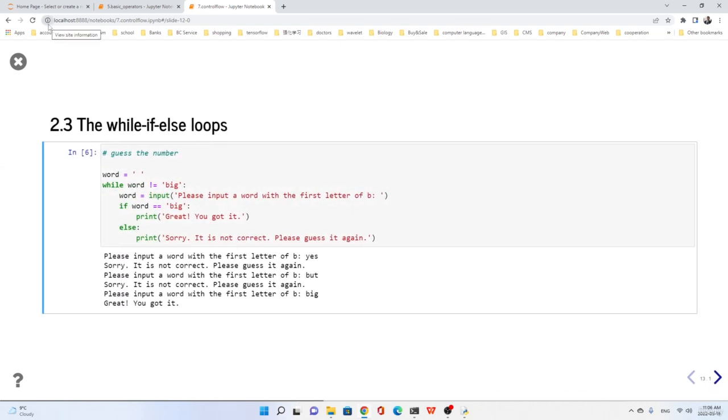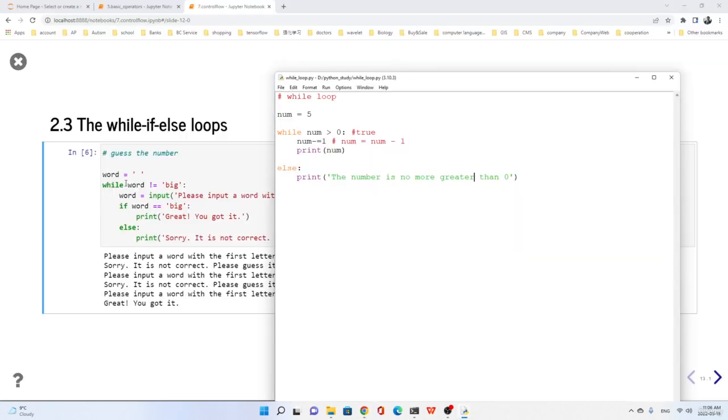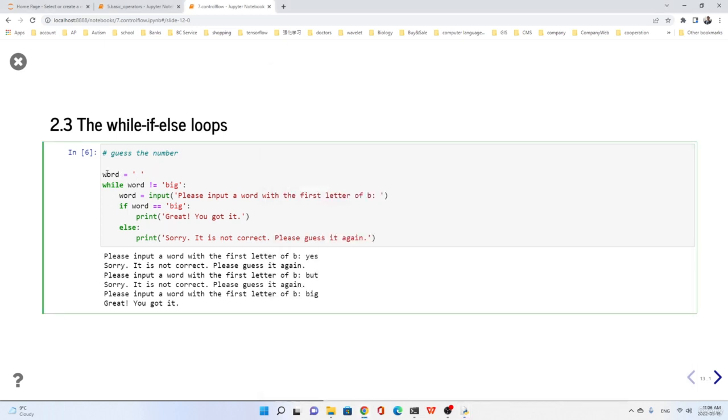Now we see another. We can also combine while, if, else, or if, if, else, and so on and so forth. Yeah, we can combine them. Let's see a guess number example. It is a little bit longer, but here we can see.